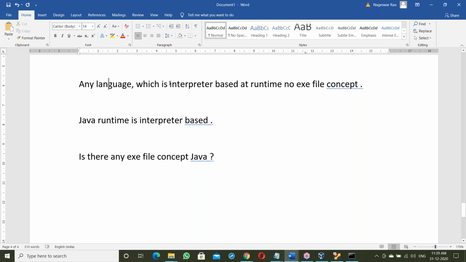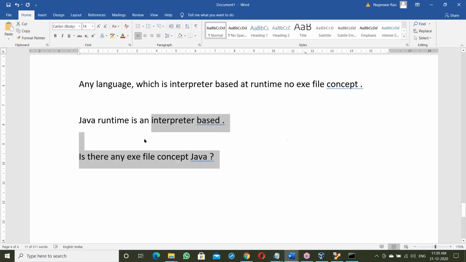Any language which is interpreter based at runtime has no exe file concept. Java runtime is interpreter based. If it is interpreter based, there is no exe file concept. So is there an exe file? No. There is no exe file concept in Java here.